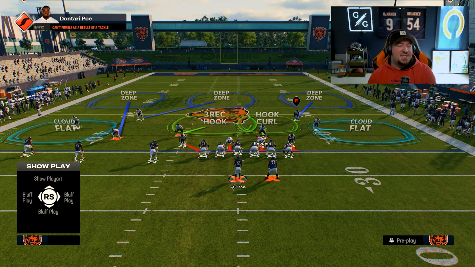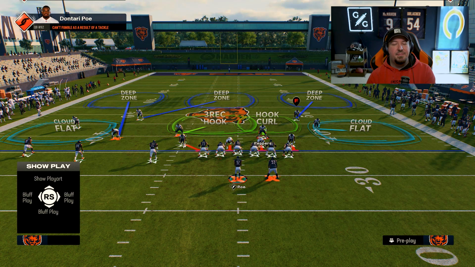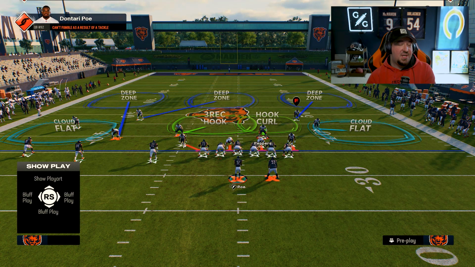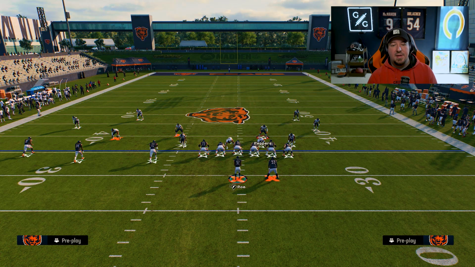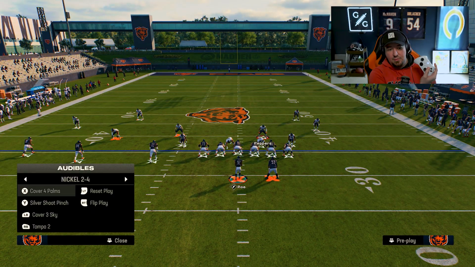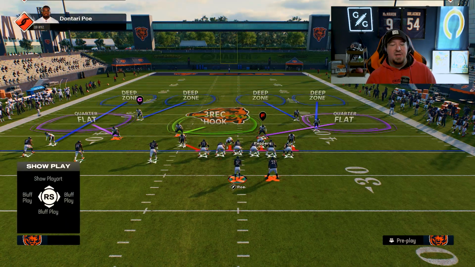Well, this is where the global hot route master for zone kind of comes into play, because the package that you broke the huddle in for the purpose of changing up the safeties in the slot corner only applies to the play that you broke the huddle in. So the play that we actually broke the huddle in was cover 4 quarters. But check this out. If I audible into cover 4 palms, this changes the play completely.